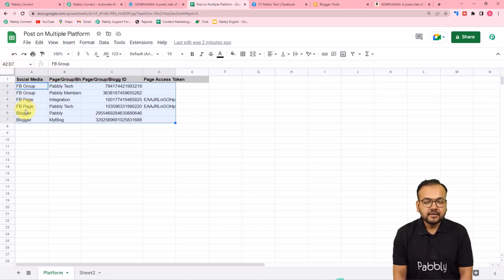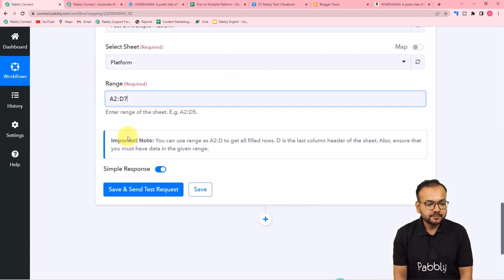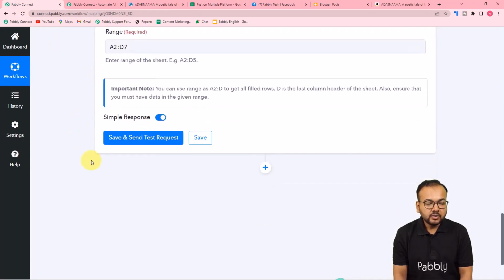This means that we have the data of our social media accounts in the spreadsheet, starting from column A, row 2, and ending at column D, row number 7. So this is our range. You can just copy that from here, and put the range in this field like this. And now you can click on save and send test request to fetch the data from your spreadsheet into your workflow.